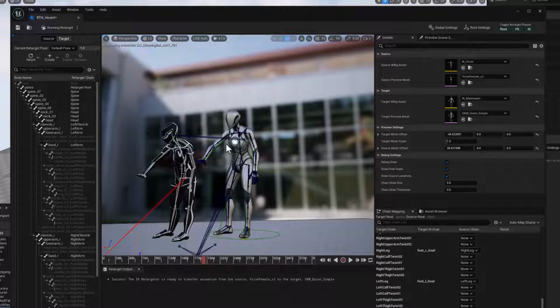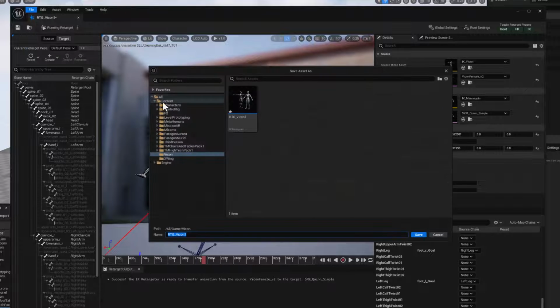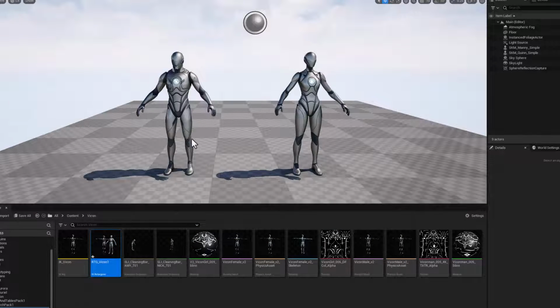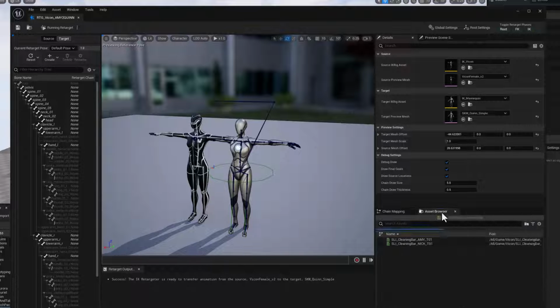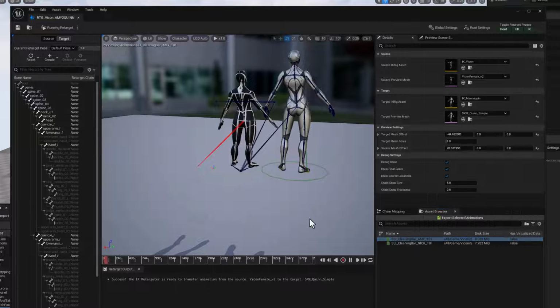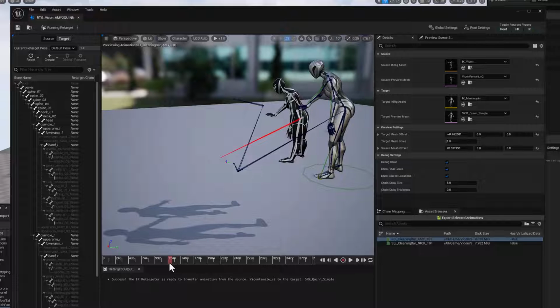And what I want to do now is save this retarget so that it is for Amy being retargeted to Quinn. So I'll just do File, Save As, and call this RTG Vicon underscore Amy to Quinn. And there we go. Now I have that particular setup all taken care of. And there's my Amy to Quinn. And again, just double clicking on the Amy performance, now we've got that performance all good.